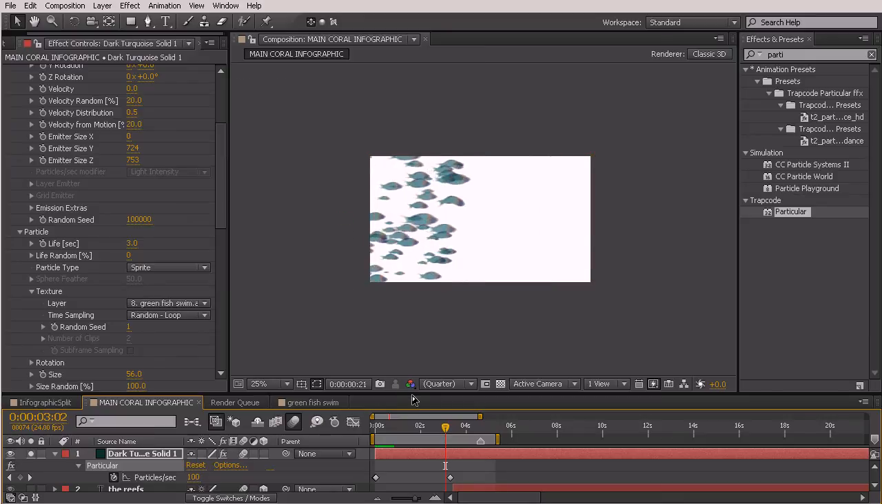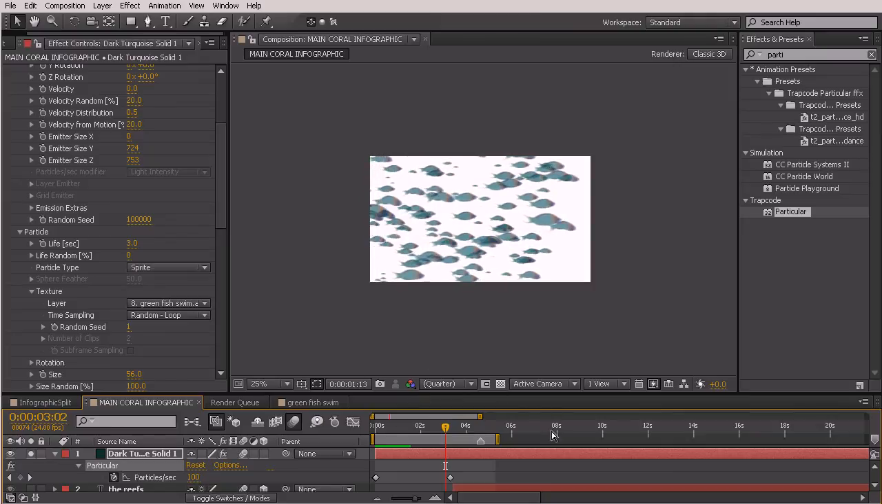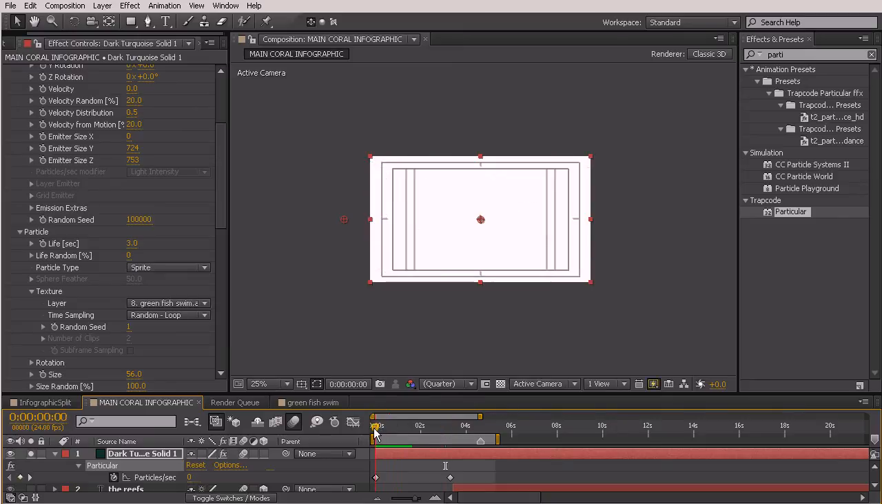Let's see if that fixed it. It's just a little bit of a guessing game to really get the particles perfect. Now that looks a lot better. I feel like I'm not really seeing any popping on there at the beginning if I just scrub that really slowly.